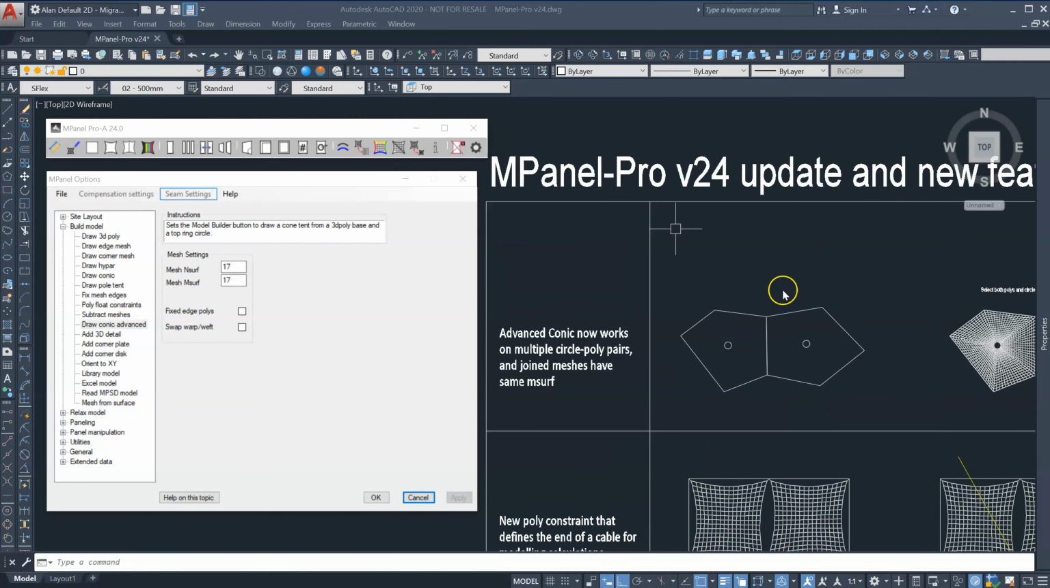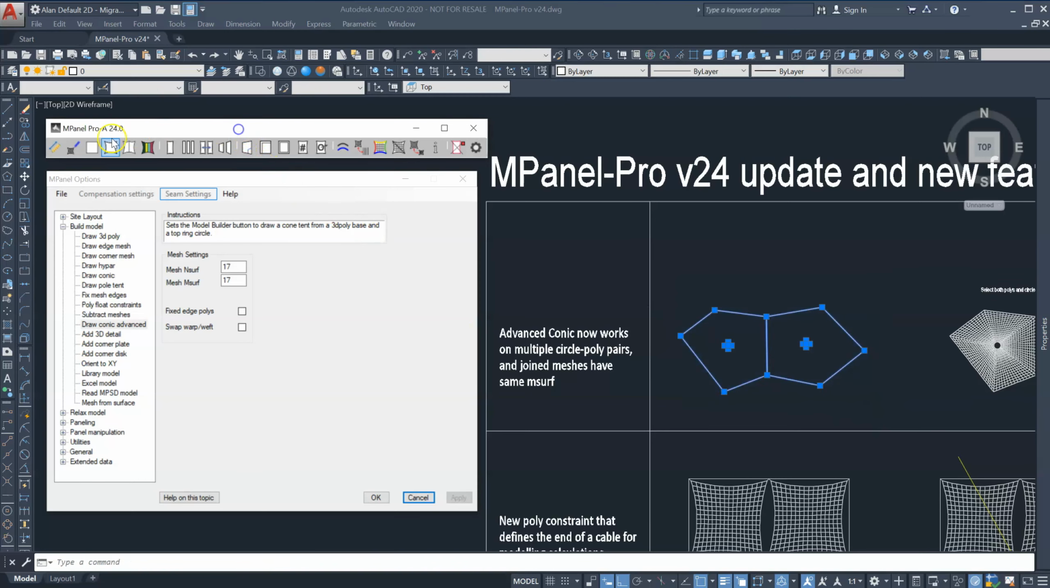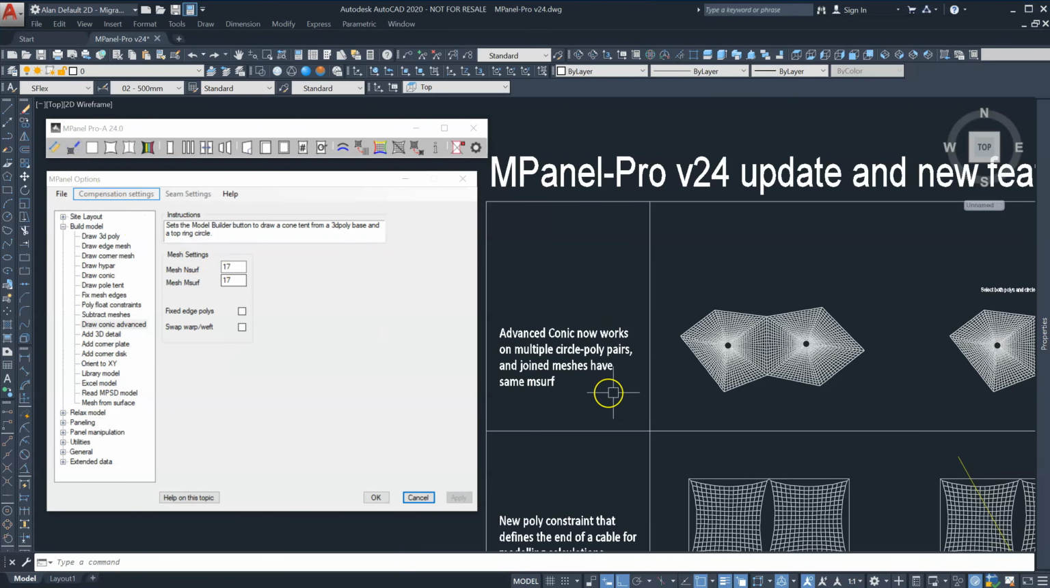First, the Draw Advanced Conic tool now supports building multiple conics at the same time and ensures the mesh M-surf is the same for all joining meshes. Here we have 2 3D polys representing the corner connections and 2 circles placed above the base representing the conic top plate or bail ring. We select everything, then run the Draw Advanced Conic tool, and MPanel will automatically build the model.